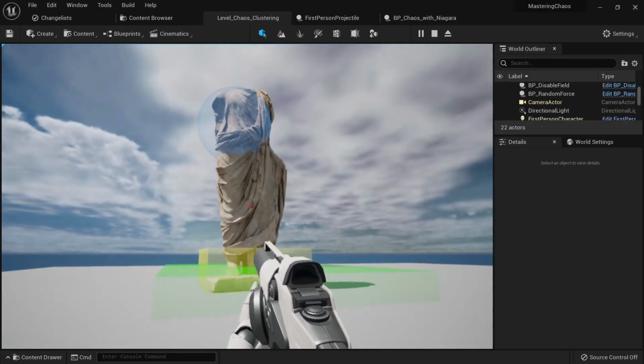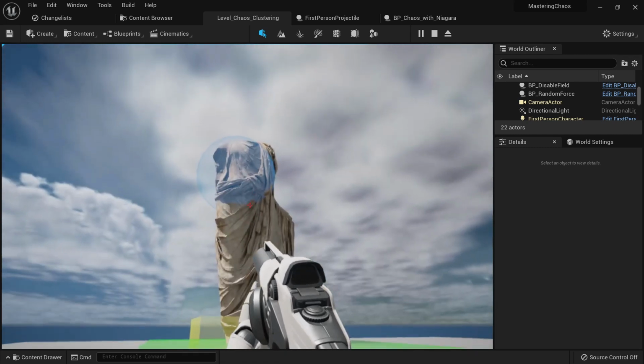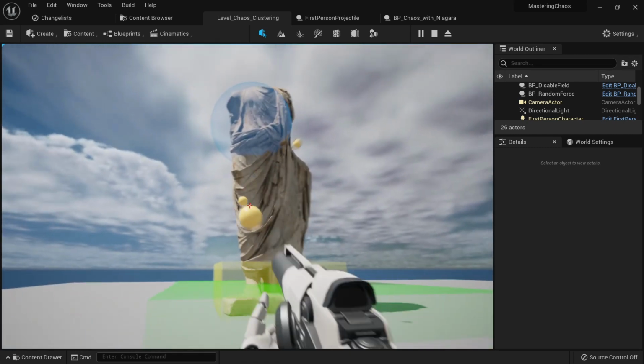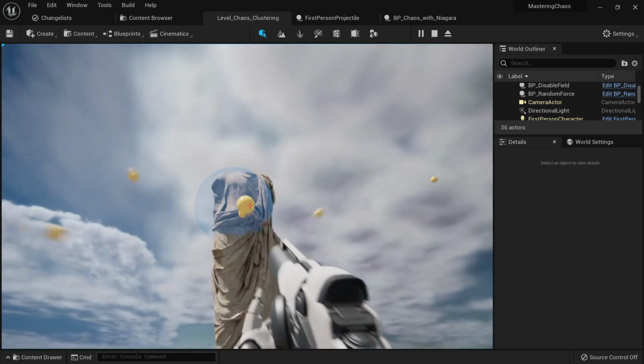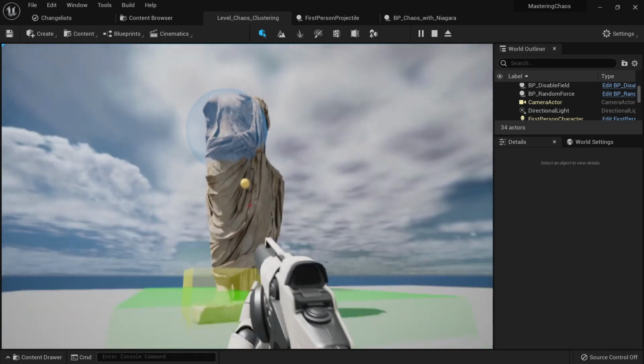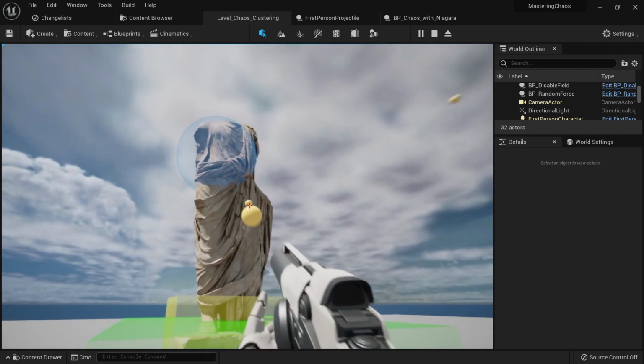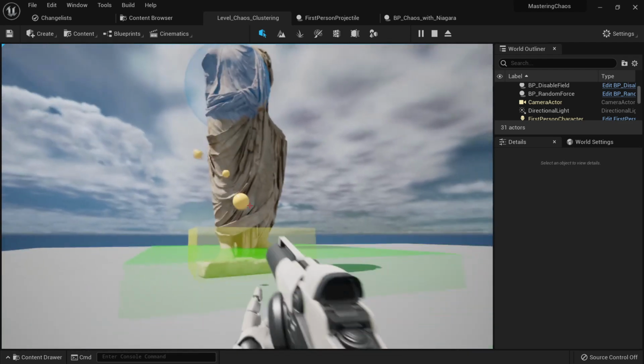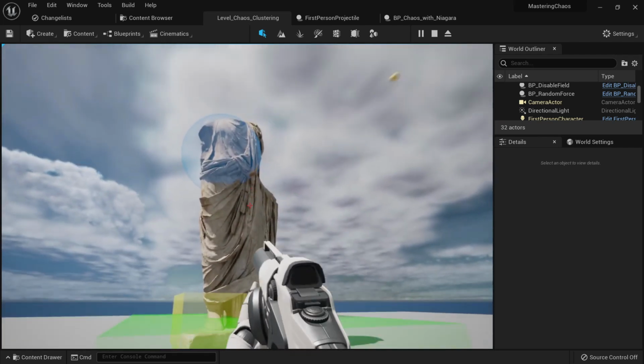There are some times that you want to trigger the destruction by shooting an element. But if I shoot at this thing, nothing will happen actually. And with Chaos, we can enable these force fields with some gameplay elements we have. So let's take a look at this.